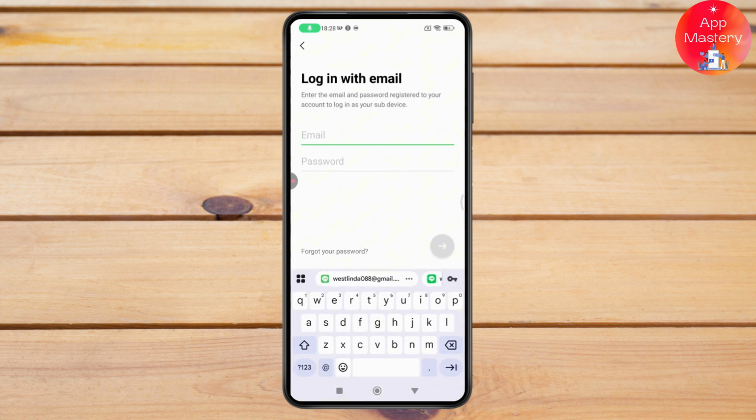Enter your email address and then your password, and go with the arrow, which will be on the right side, and you'll be logged into your account.